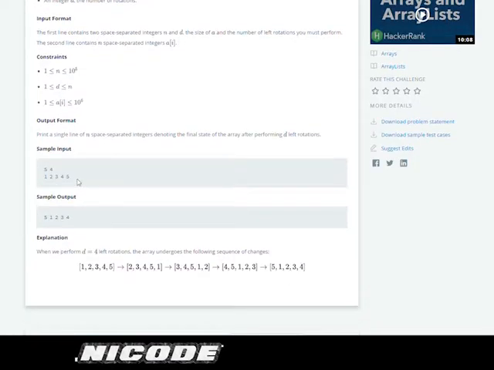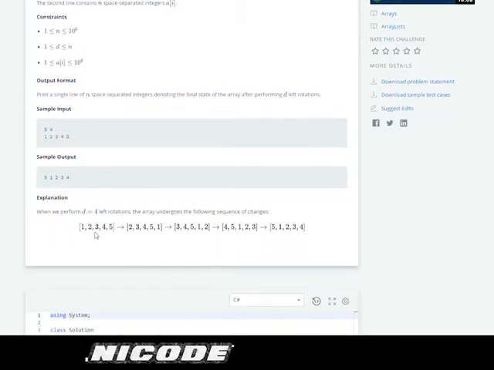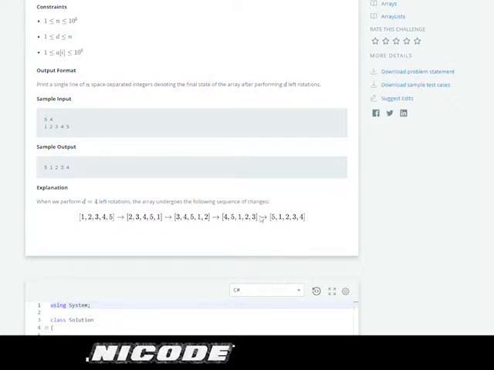Our sample input is 5 and then 4. The first number, 5, is the number of numbers, 1, 2, 3, 4, 5. And then 4 is our rotation, right? Our rotation variable, our left rotation. So 4 rotations to the left, bang, bang, bang, bang. And then 5 would be in the first spot, and our sample output would be 5, 1, 2, 3, 4, instead of 1, 2, 3, 4, 5. They got a nice little picture that sums it up right here.